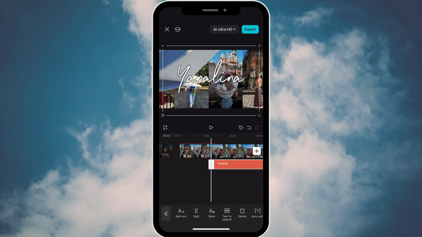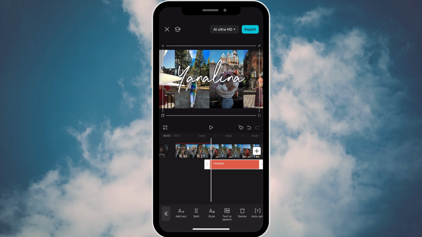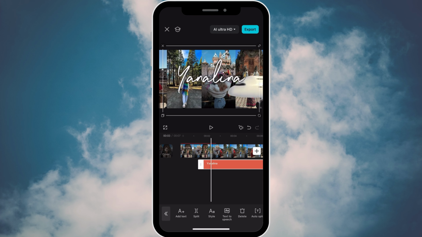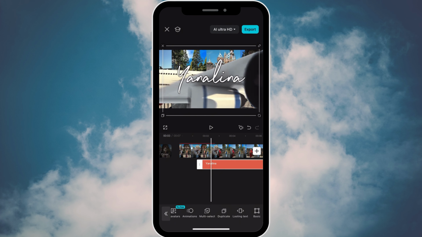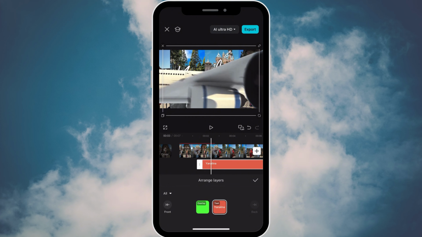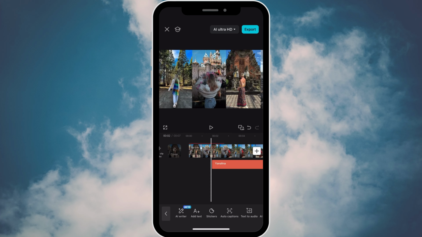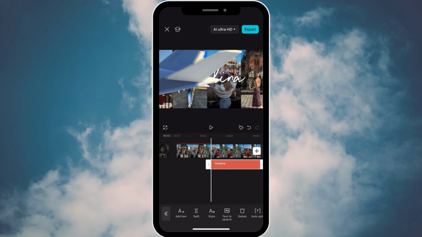From there, as you can see, the name is above the plane, which is what we don't want. So we're going to click on it, and you are going to scroll until you find the option that says layers. And you are just going to drag the text layer behind the plane layer. So it should look like this, and the plane should look like it's going above the text, and that's what you want.